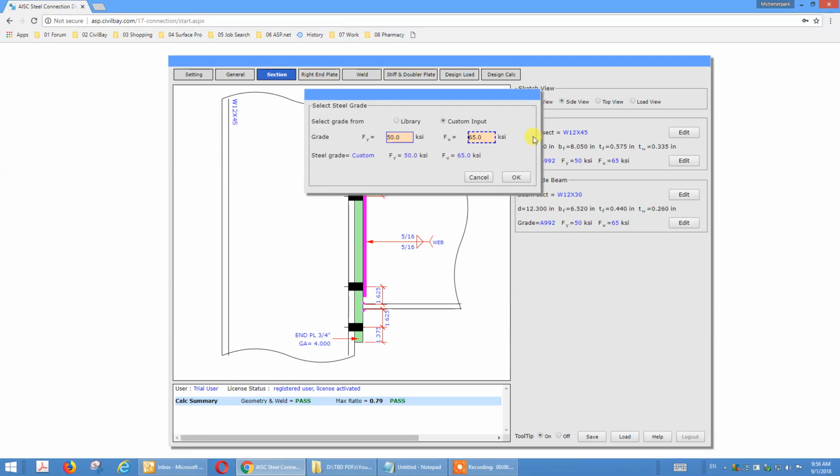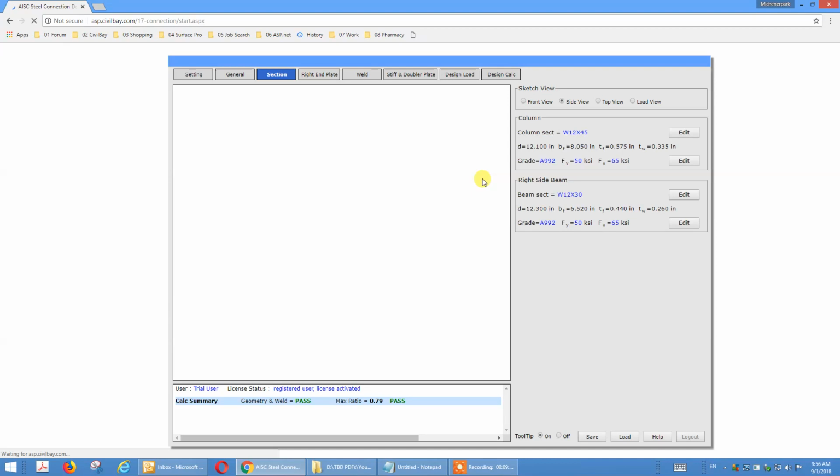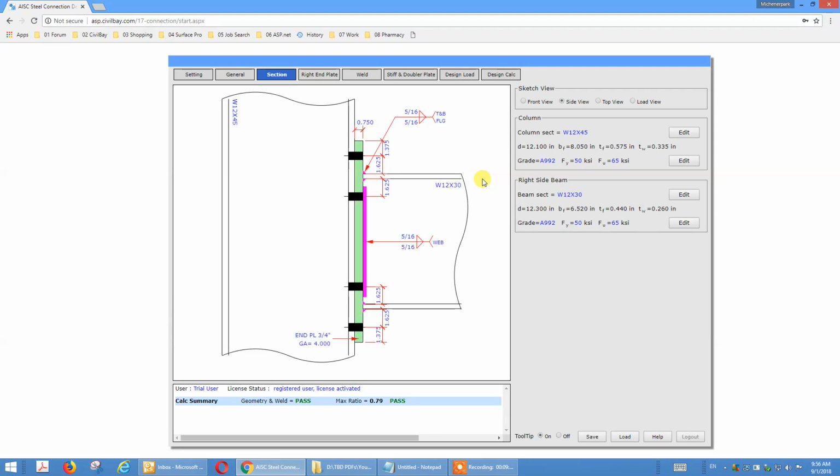It provides you another option, like sometimes you import foreign steel from China, from Europe, UK. Sometimes you are designing a 30 year old plant and you want to use a reduced yield stress. That's the option for you. Okay, we cancel it. All right, so that's the section part.